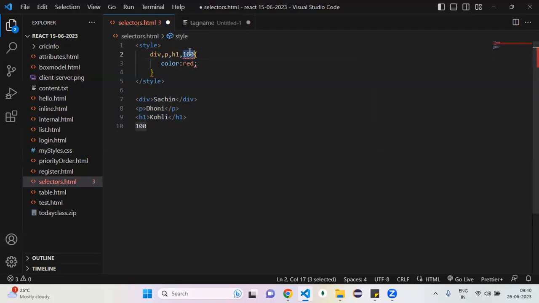Writing the 100 elements with comma separation? Obviously no, right? One or two or three, maximum three I can manage. If more elements are there, then it is not recommended to write all the elements here with comma separation. It's very difficult to maintain. In that case, the tag name selector is not a recommended one.